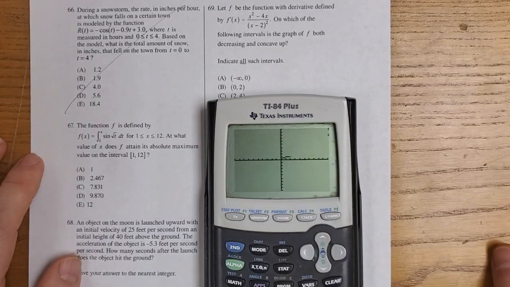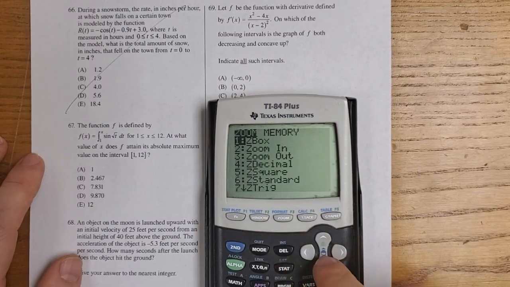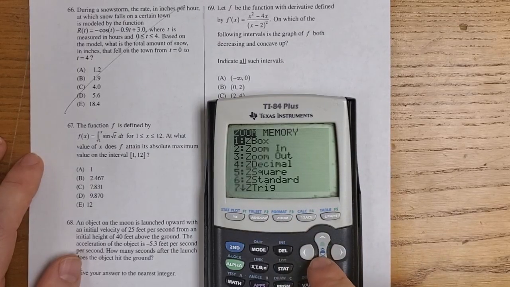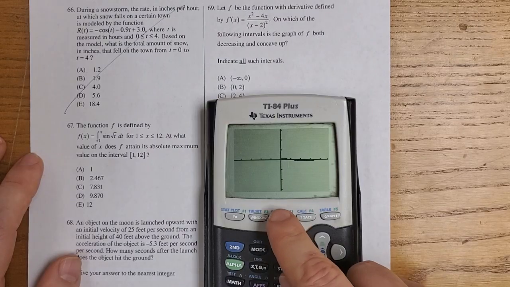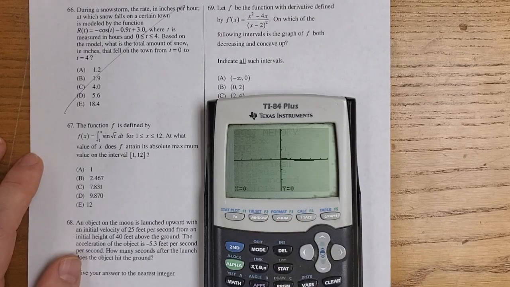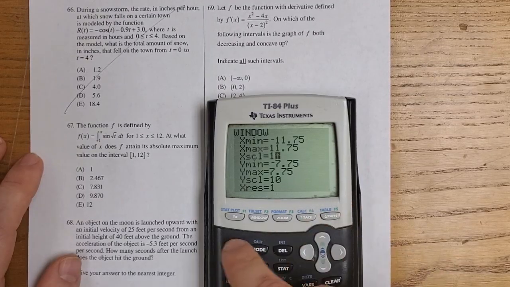So let's see what that looks like. And let me adjust the zoom so we can see it a little bit better. Let's do the zoom integer. And then let's do the zoom in. And let me change the tick marks.